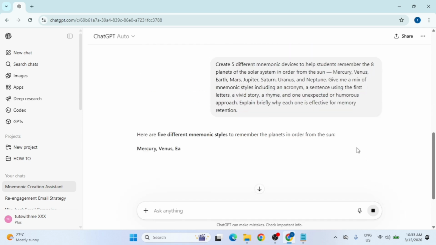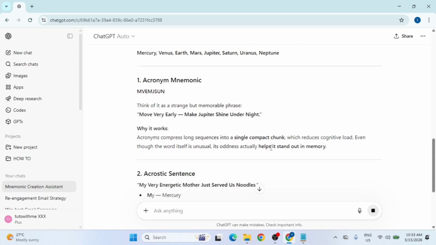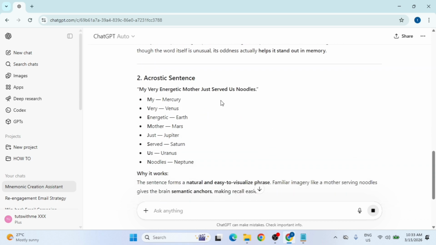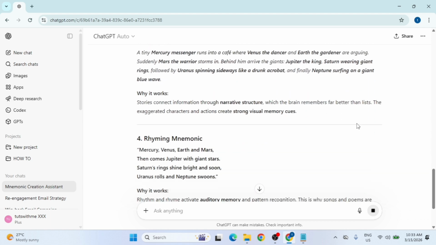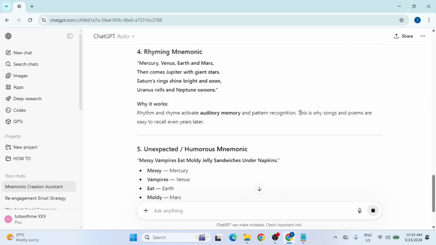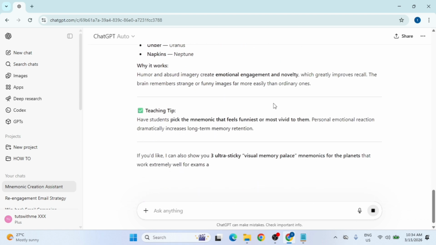Almost instantly, ChatGPT gives me 5 distinct versions. It provides a simple acronym, the classic, "My very energetic mother," sentence, a highly detailed story involving a messenger and a dancer, a rhyming version, and a humorous one about messy vampires eating jelly sandwiches.